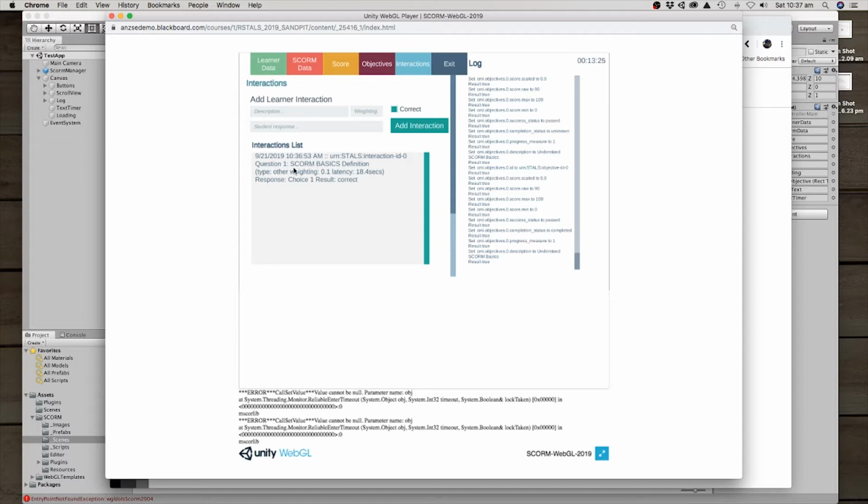Here we go, the description. For the purposes of the test application, I didn't allow you to set what the interaction type was. It's just set as other. Latency is always going to be 18.4 seconds, just so that you've got a data point that gets sent to the learning management system, and the response is what you type in.